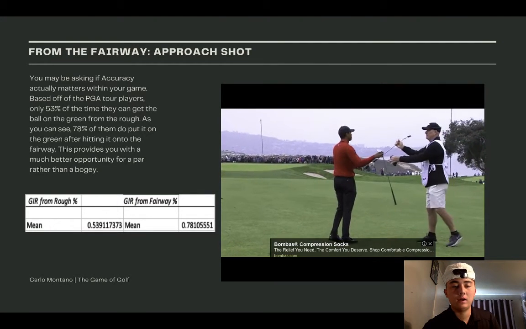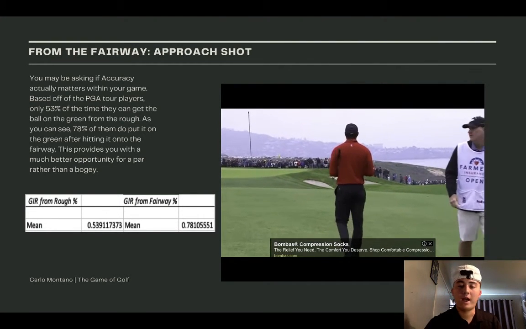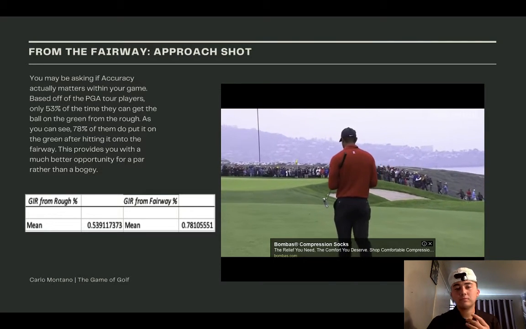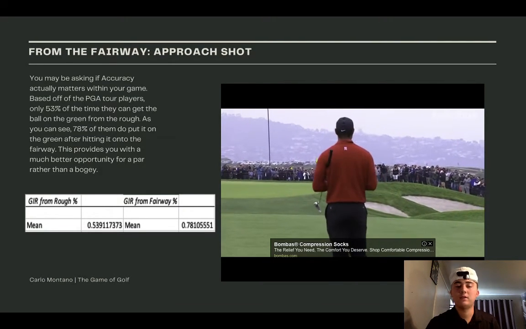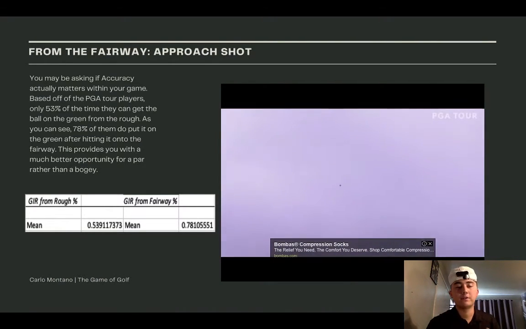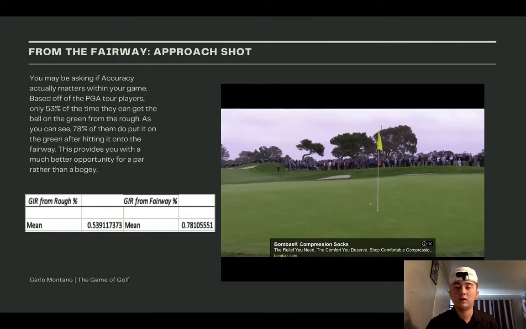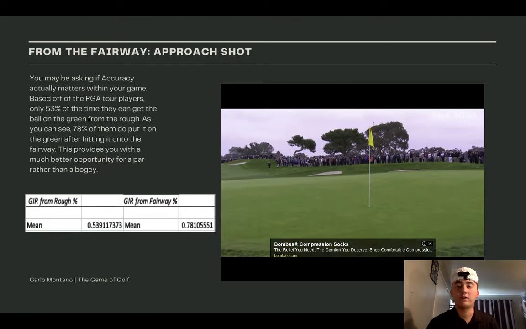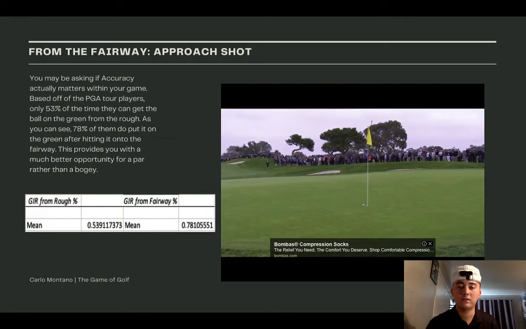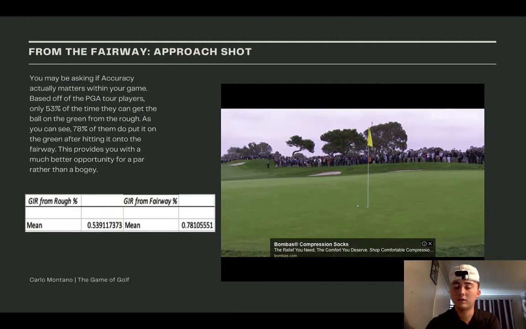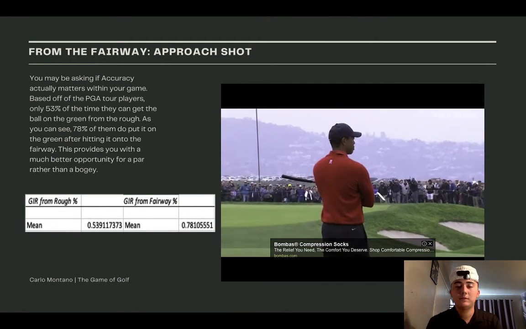So this just shows how much accuracy matters, right? Green in regulation from the fairway is about 80% compared to from the rough, which is only 53%. Hitting it on the green in regulation, of course, makes it a lot easier because putting is one step closer to your goal of getting in the cup.